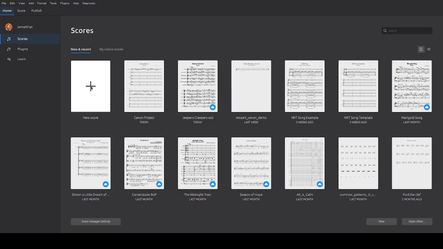I'm going to start with a new score, and it might pop up as create from template, but I want to choose my instruments. I think I'm going to choose a little woodwind quartet. So I'll have a flute, an oboe, a B-flat clarinet, and a bassoon. You can rearrange the order here. I don't need to do that.